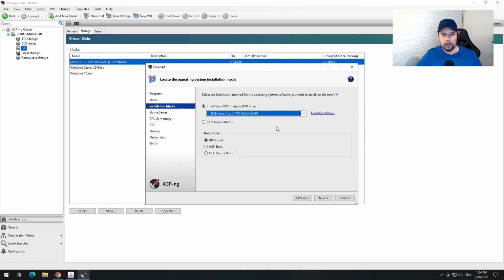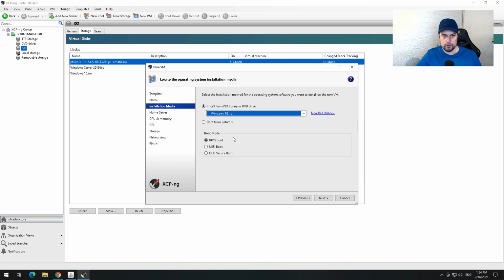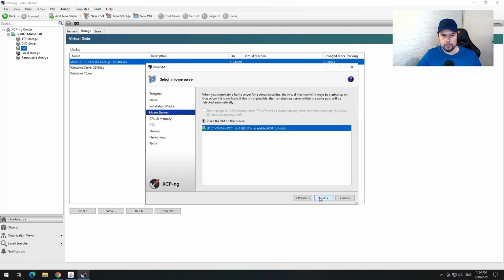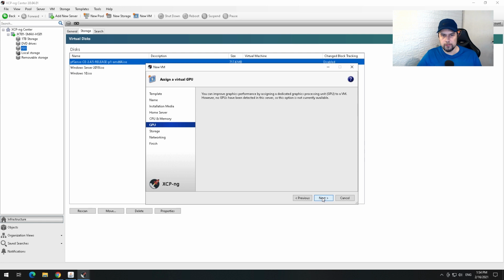Install from the ISO library or DVD drive. I'm going to press on Windows 10 ISO. I'm going to click on Next. Place the VM on this server. Next. I'm going to give this a number of virtual CPUs of 4. I'm going to do 2 sockets with 2 cores per socket. I'm going to give this a RAM of 4 GB. That should be enough.